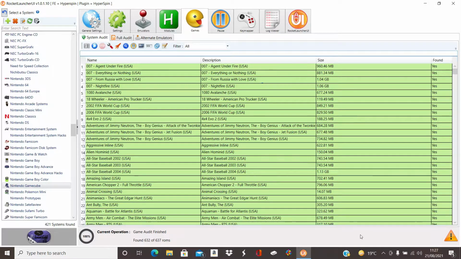Just to explain, it's nothing new, but Hyperspin has been around a long time. It's basically a front end. It makes your game collection look pretty in wheels that you spin around, and you can go into sub wheels, and you've got video clips and images of box art and discs and cartridges and all that sort of thing. Rocket Launcher is what I describe as the back end of the front end. It just connects the emulators and the ROMs and gets them working through to Hyperspin. I've got version 1.0.1.10, and that works fine.